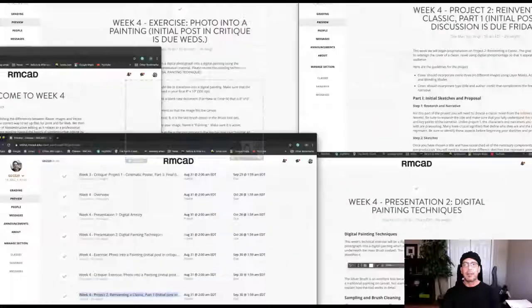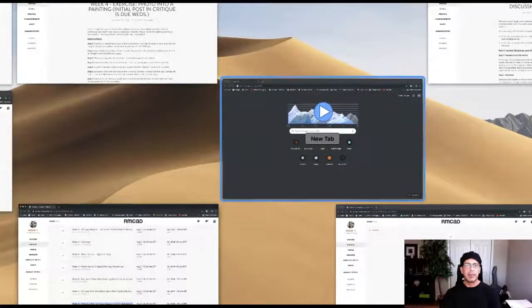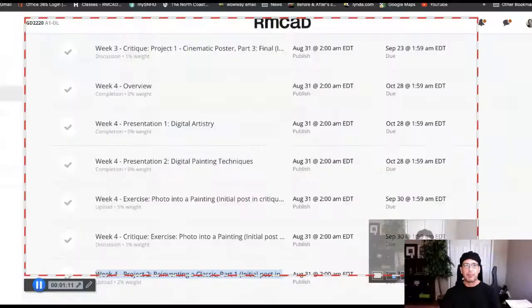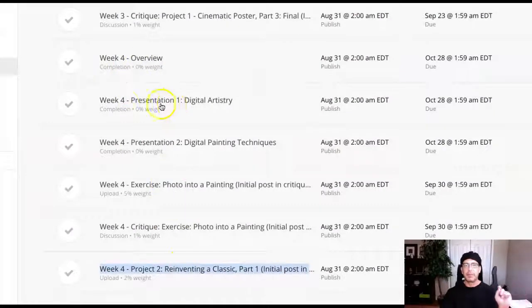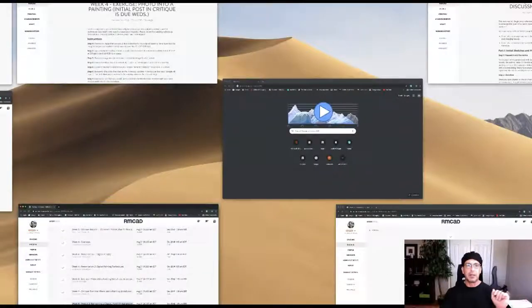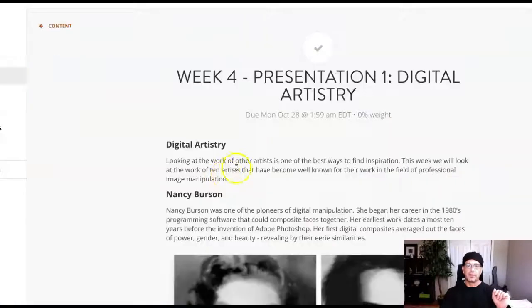I'm not going to open that because I don't think I have it. No, I don't have that open. So that's pretty self-explanatory. We're not even going to look at that. So presentation 1, digital artistry, guys. This is something you want to take a look at.